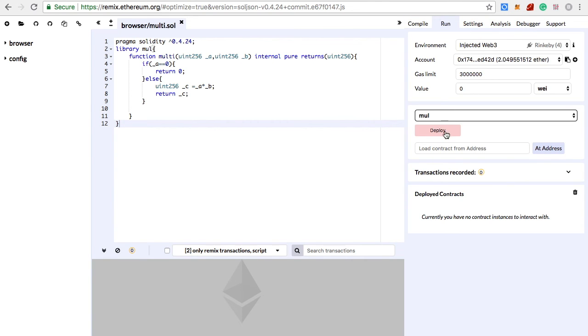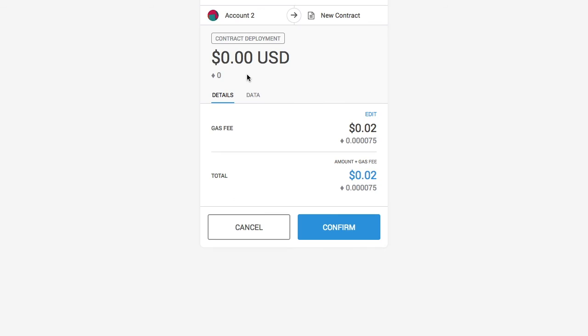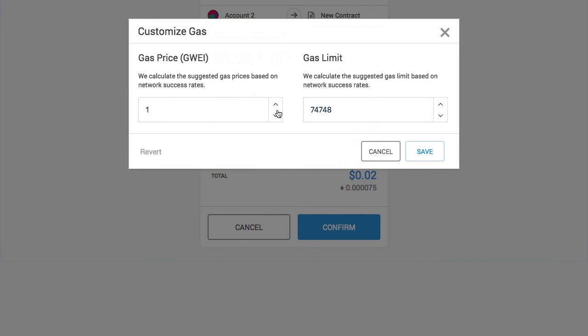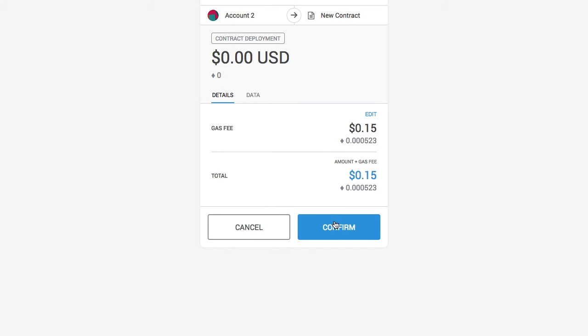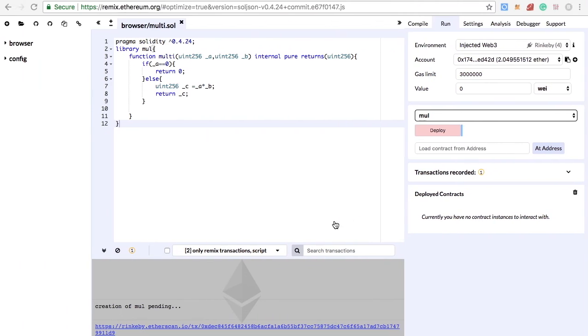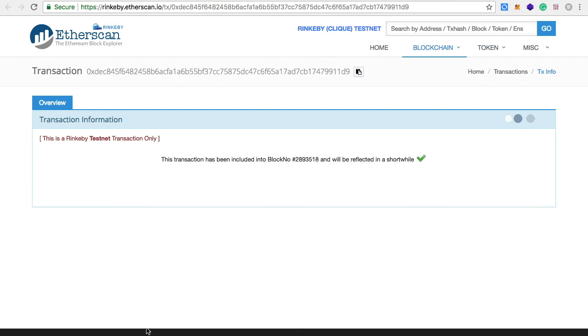Now what we need to do is just deploy this contract. Just click on deploy, and now we can adjust the gas fee in order to make our transaction a bit quicker. So let's save this and then confirm this transaction. You can see here the creation of the mul contract, which is just a library, is pending. Let's click on here and you can see on the explorer that the transaction is actually happening.